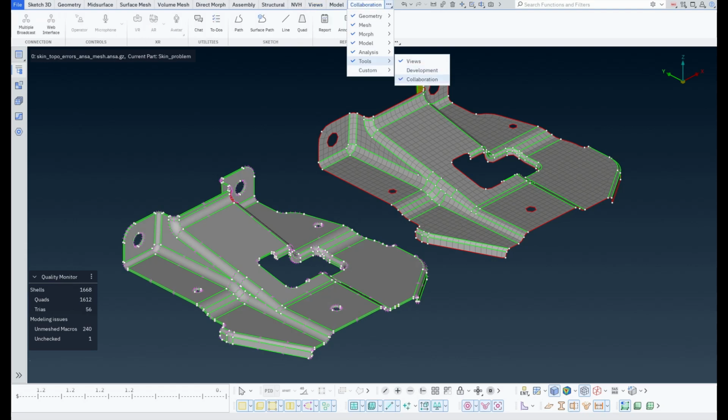Collaboration is for collaboration tools. Like if you connect two ANSAs with each other, then you can have extended functionality that allows you to chat with people, make some sketches, do some reporting. And let's move to the next subject now.